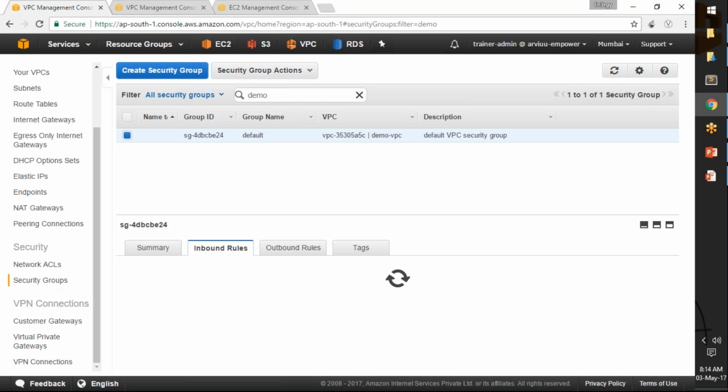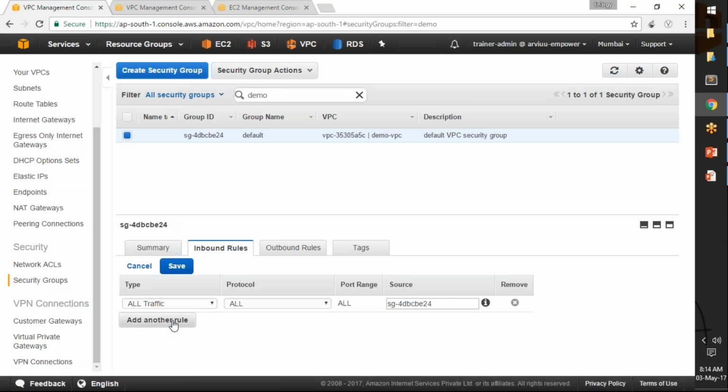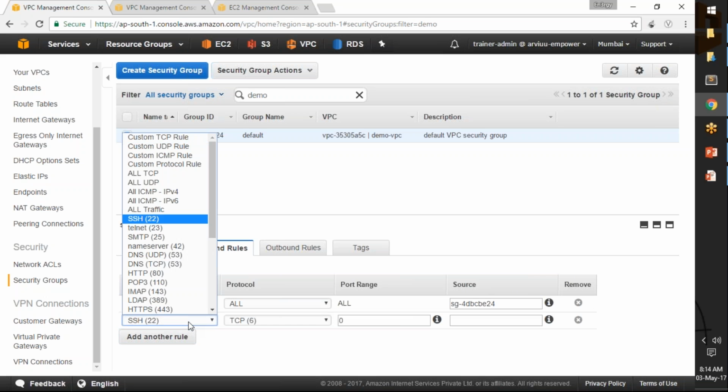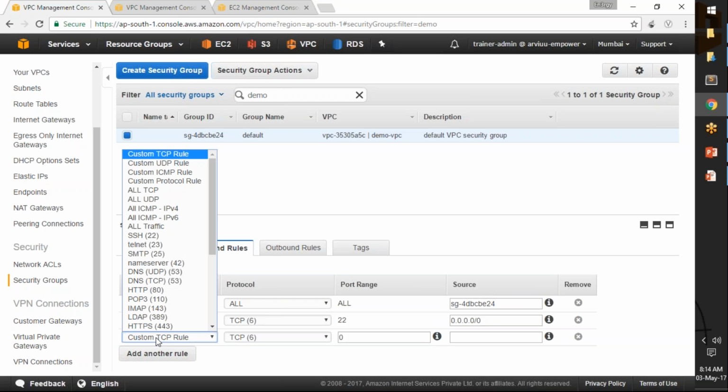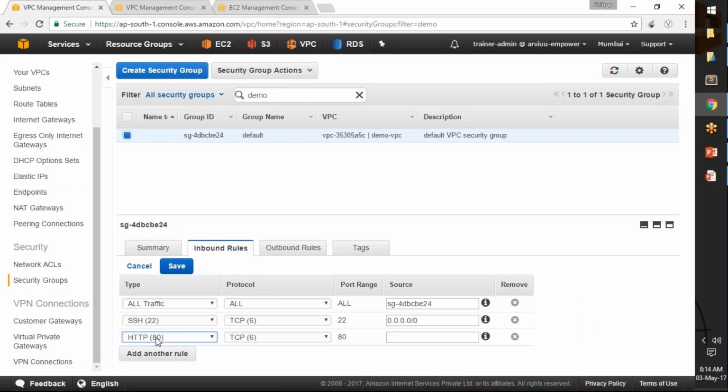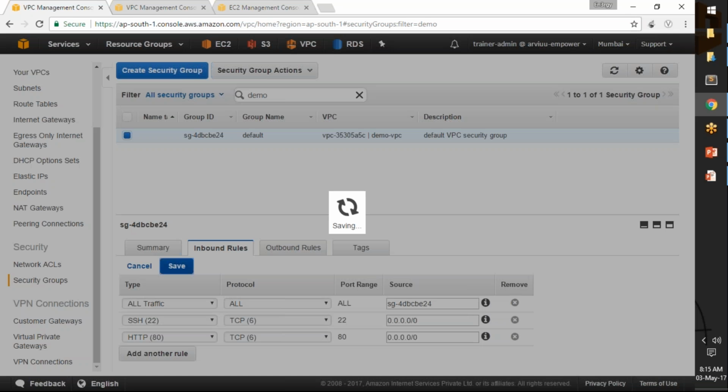So I want to have port 22 access and port 80 access to show a demo. So what I'm going to do is add another rule. I'm going to say SSH, port 22. I don't know what my public IP address is, so I'm going to say allow all the internet to access my server through port 22. Likewise, I'm going to say HTTP, which is port 80, and allow access through the internet so anybody can browse my website. And I'm going to save that.